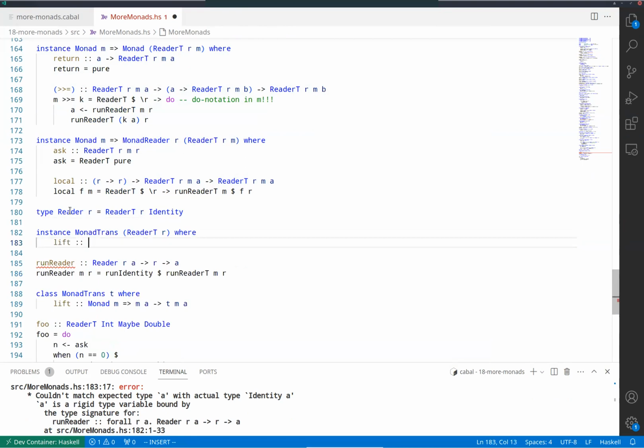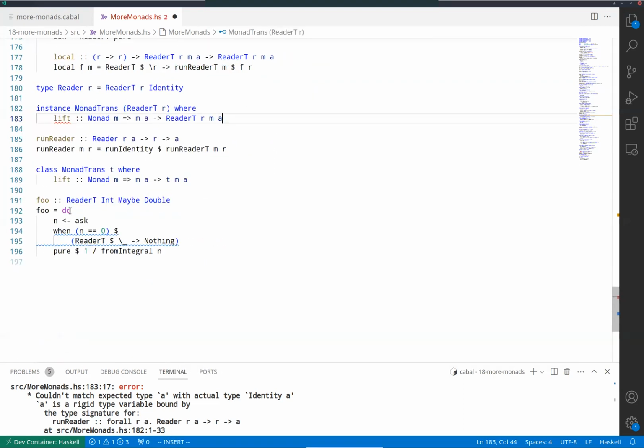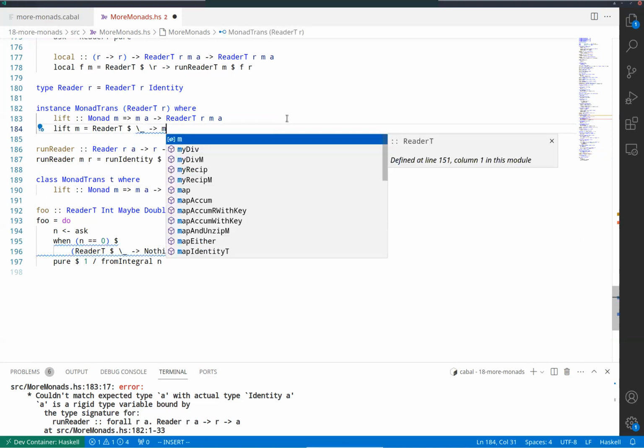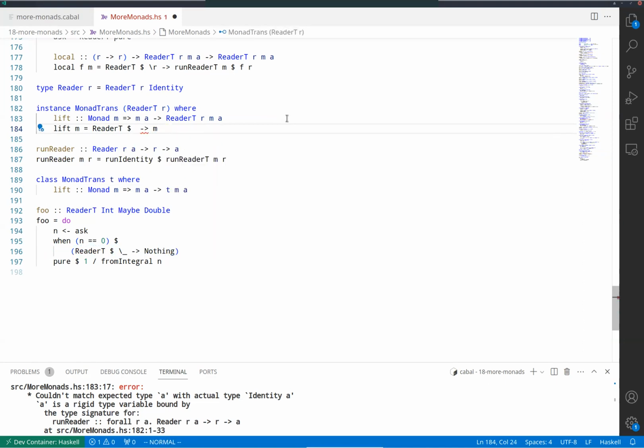So that now goes from, if we have monad M, from M A to ReaderT R M A. This is basically what I did here by hand. So lift m is ReaderT. We ignore the environment and just return the m. So we can say const m. Right, and now once I have this instance, I can write this here much nicer, just as lift, nothing.